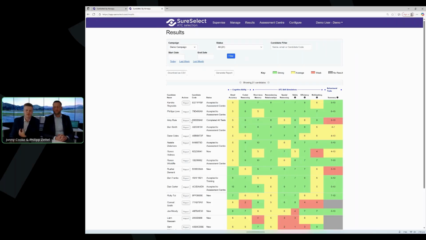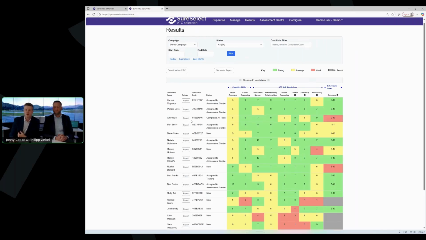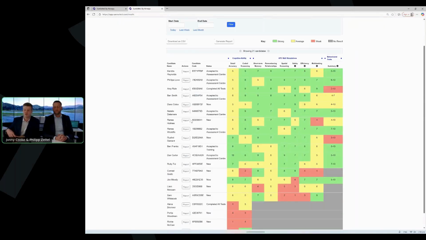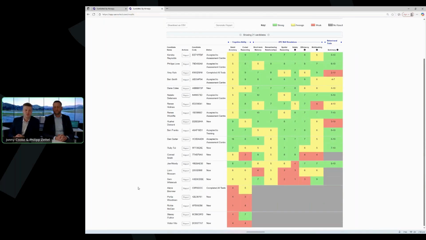So we can see all of the candidates that have completed tests. We can see the ones who have done the initial, as Philip mentioned, they start with those 2 cognitive ability tests. So we can see the ones who have not done very well in those, so they haven't been invited to the next stage. There's no manual process in that. They get an automatic email saying they weren't successful.